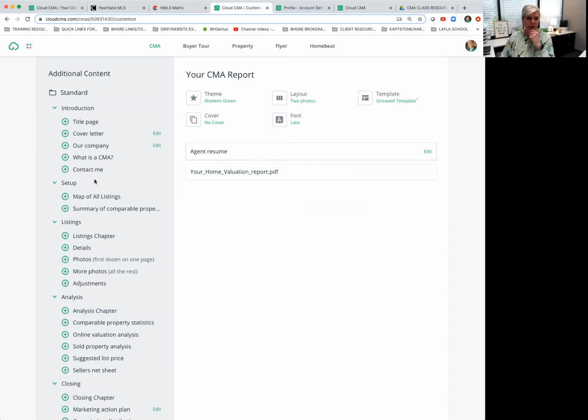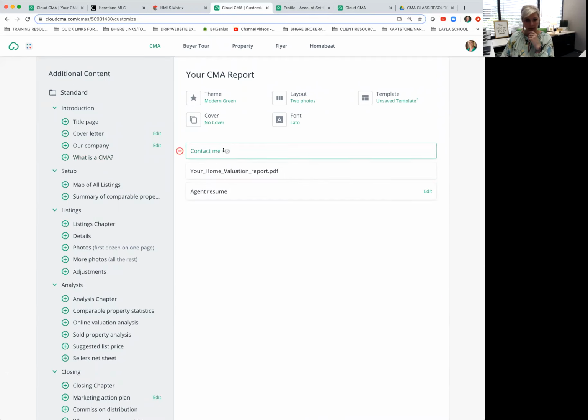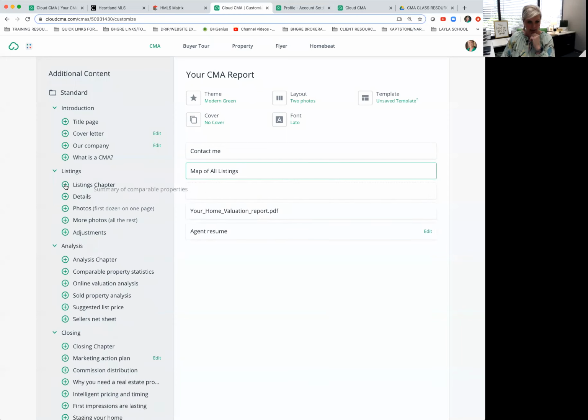Once you get pages over here, you can reorder them by just dragging and dropping. So I want the contact me page. I like that at the very end. I'm going to get everything over here and then I'll show you how we're going to reorganize this stuff. I like this. I like that in my report.